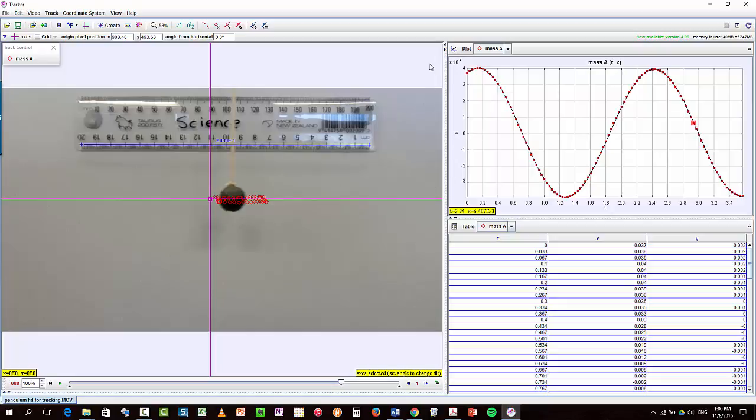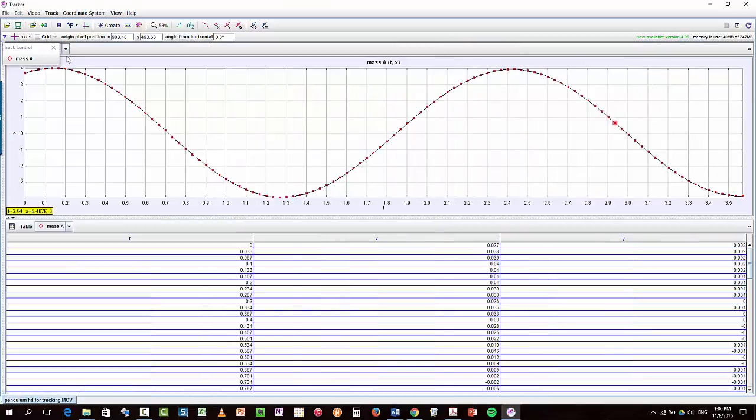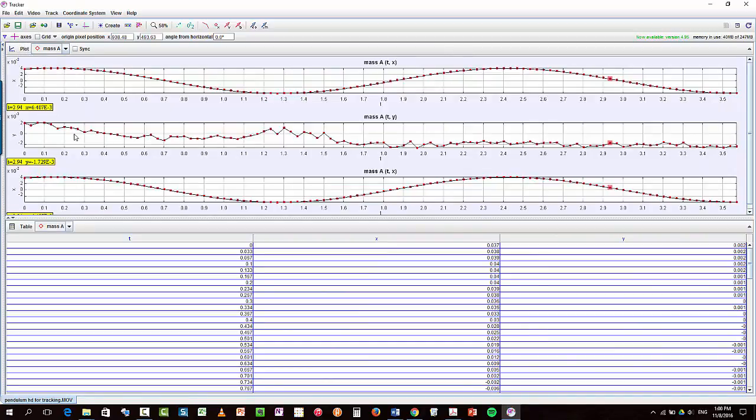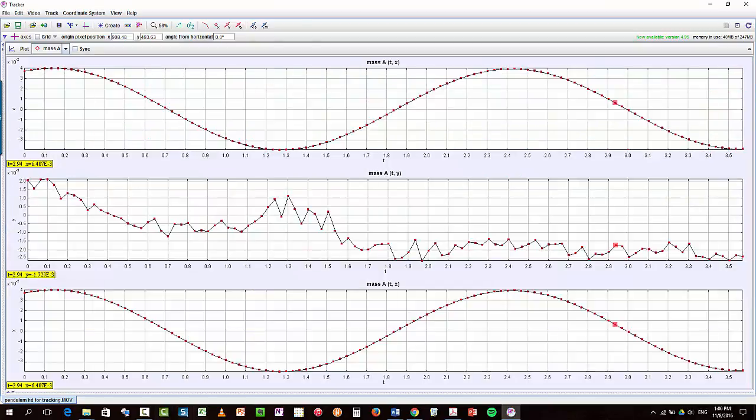Okay, and the kind of cool thing is that this system is able to calculate all kinds of things for us. So we can, for example, let me just get rid of that. We can have multiple plots here. And I'll get rid of this table. The data can be exported if you want to use other graphing software. So this is a graph of position against time.